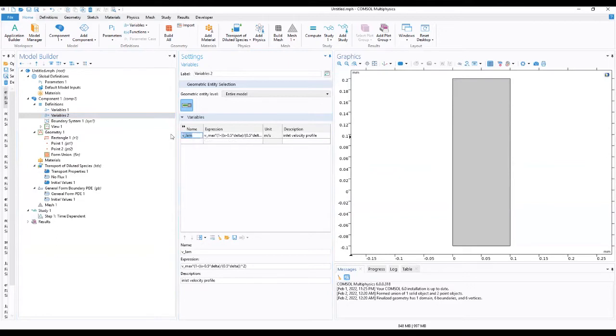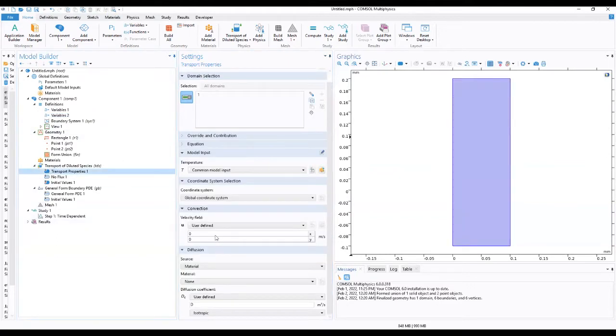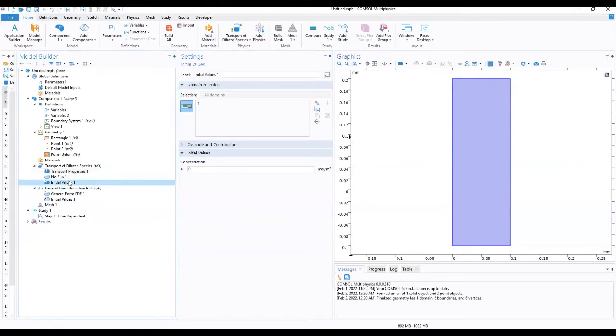So I'm going to copy this and put it in here. Yeah, so that will be the velocity in the y direction. The initial values, I'm going to type C naught. That will be the initial value for this.